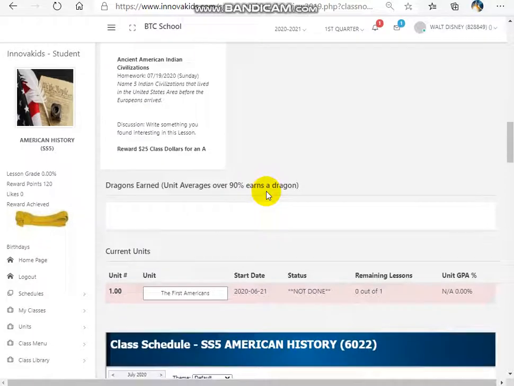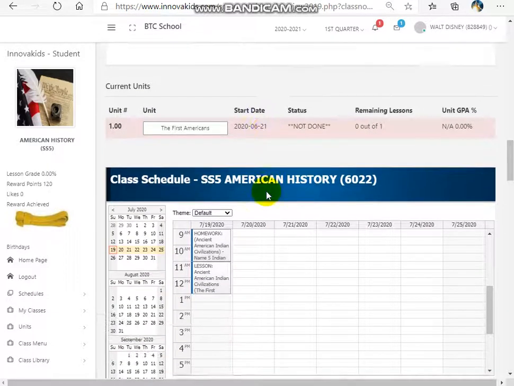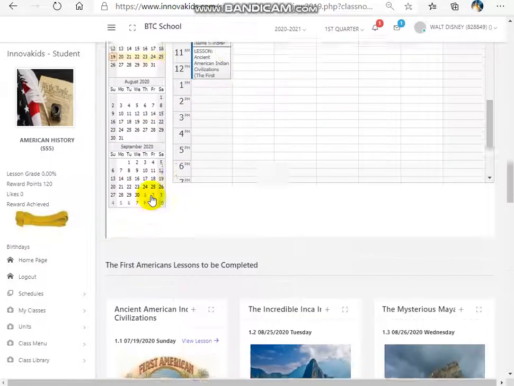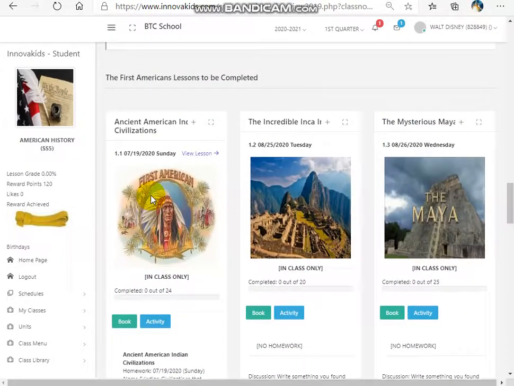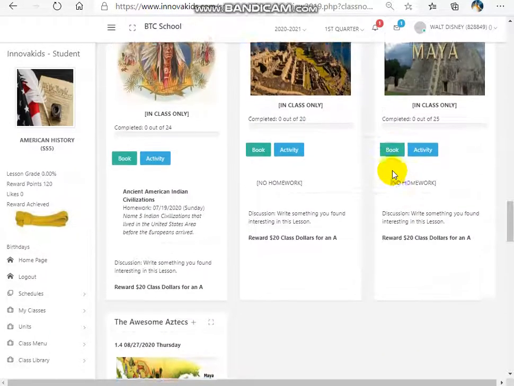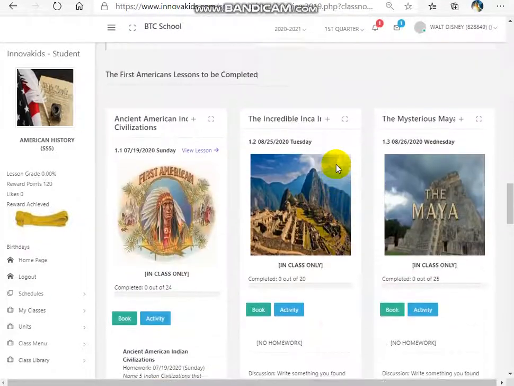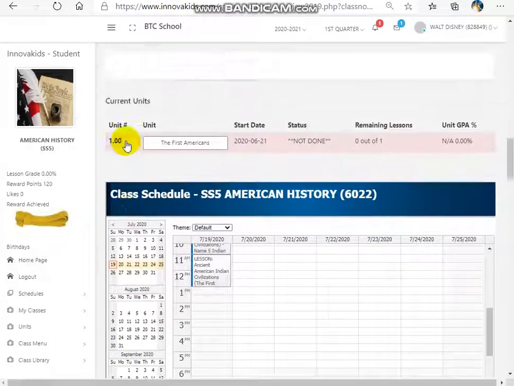And if you scroll down a little further, you're going to see the class calendar, and then you're going to see all the lessons. You'll notice that the ancient American Indian civilization that's scheduled for today now says view lesson next to it and gives you the ability to take that lesson. You can see that the other lessons that are scheduled for later on in the unit or in the week have no view lessons. So you're not able to actually take those lessons until the start date of the lesson itself.